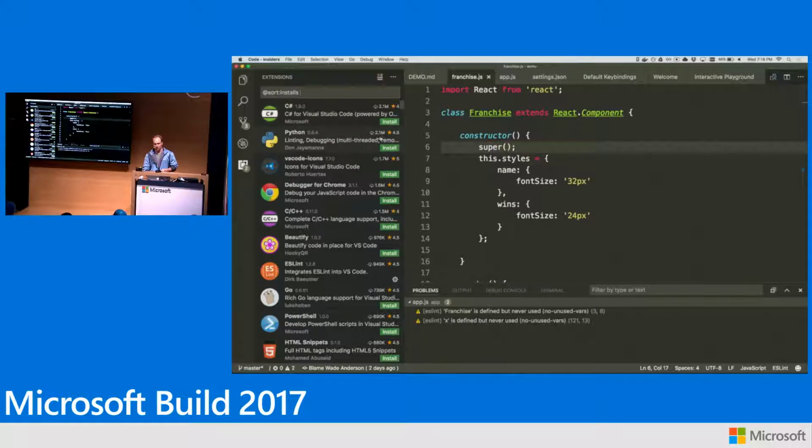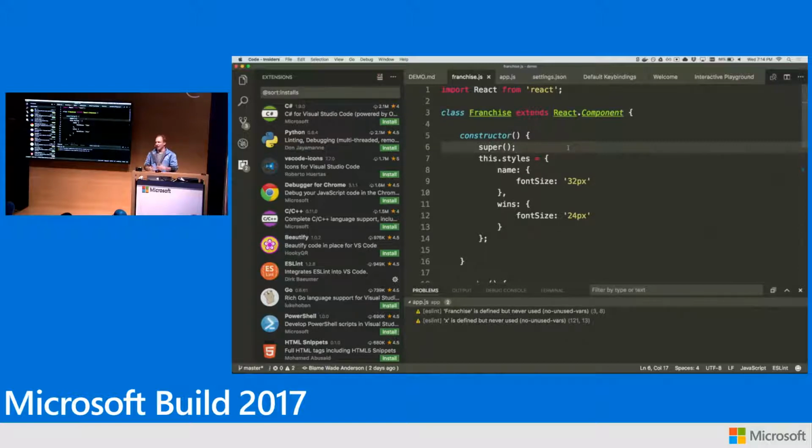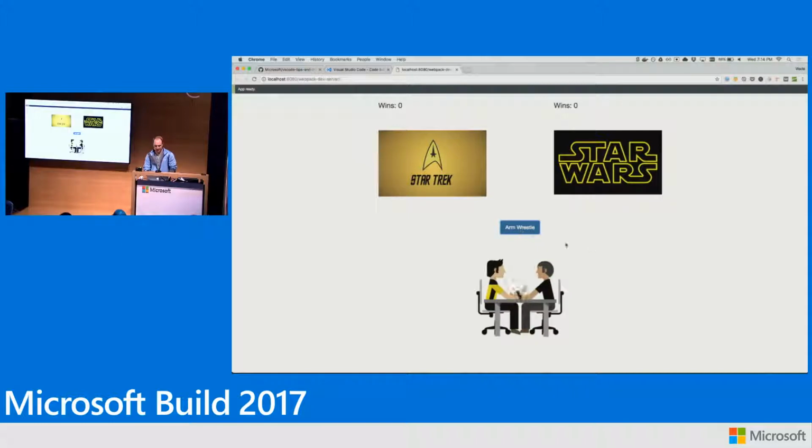You can see 2.1 million for the Python extension, but it brings the basic capabilities like IntelliSense and debugging that you don't get in a normal text editor. Okay, so let's verify that that worked.